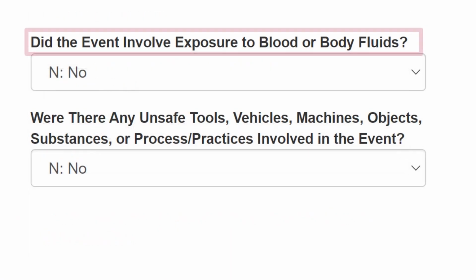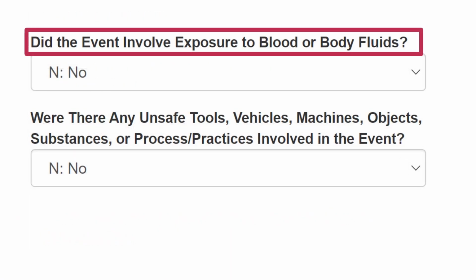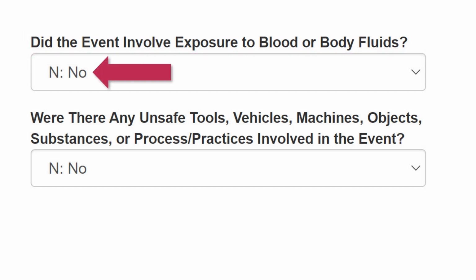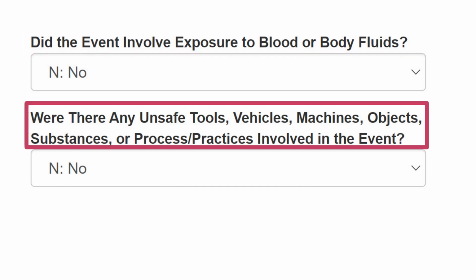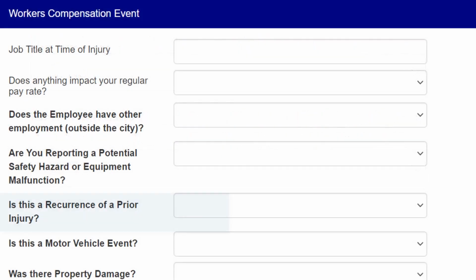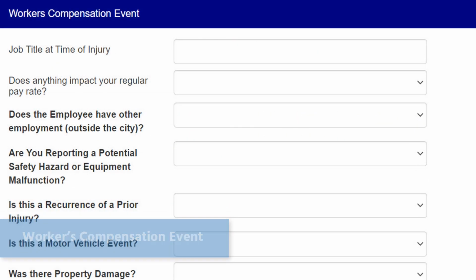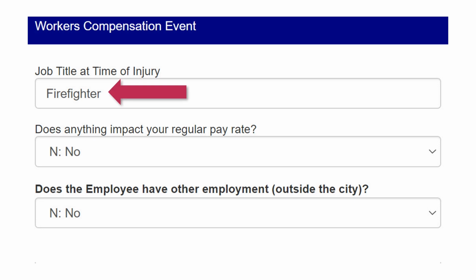In the Did the event involve exposure to blood or body fluids field, select No from the drop-down. In the Were there any unsafe tools, vehicles, machines, objects, substances, or process practices involved in the event field, select No from the drop-down. You've now reached the Workers' Compensation Event section. Type in your job title in the Job Title at the Time of Injury field. Select No from the drop-down in the Does Anything Impact Your Regular Pay Rate field.